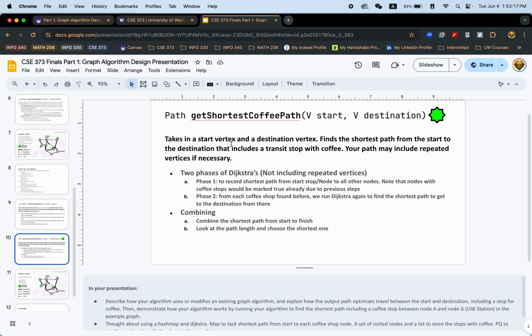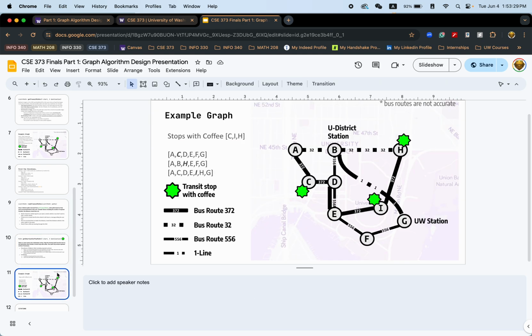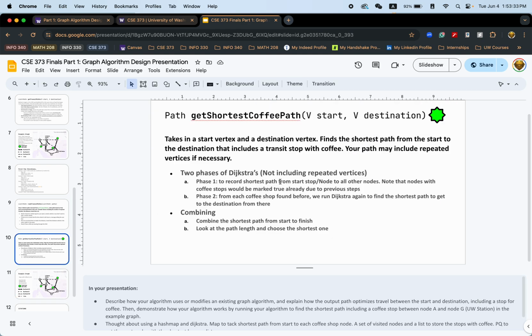Yeah, and then as for the get shortest coffee path, this one works by basically 2 phases of Dijkstra, like I explained in office hours. Phase 1 will be going from the start node to every single node that has a coffee shop in it, and then we find the shortest path of that. The reason I'm using Dijkstra and not DFS like before is because here we actually care about distance, while in the other one we cared more about the number of transfers.